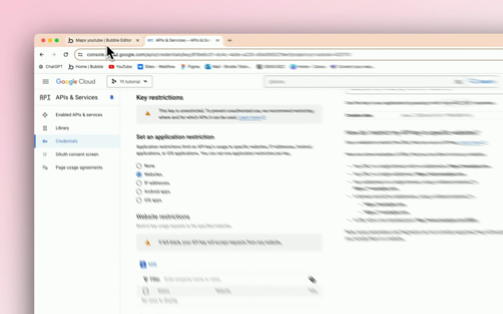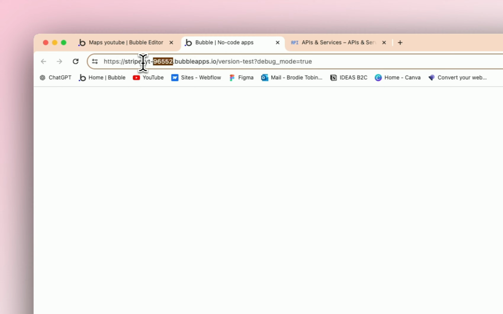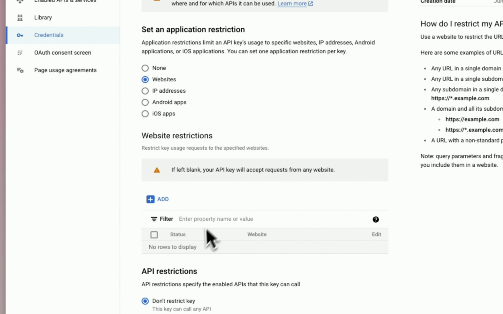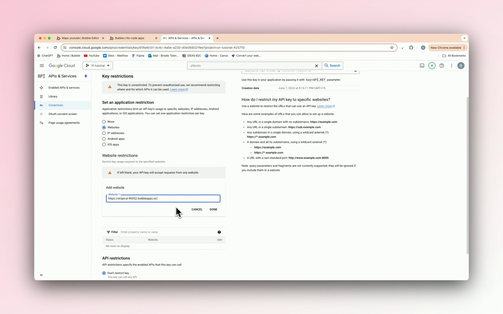So back on our Bubble application here, I'm going to just basically preview this. And I'm going to copy and paste this whole URL string here. Back on the Google Cloud, we're going to add a website restriction here. It's going to be our application, but we're going to remove everything up to this /, because we just added in our index page there, meaning this will only be restricted to our index page, which we obviously don't want.